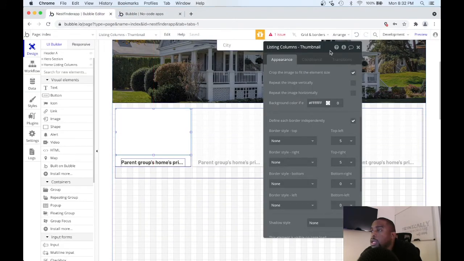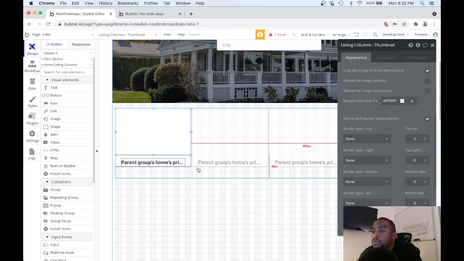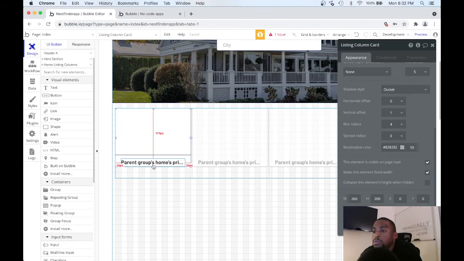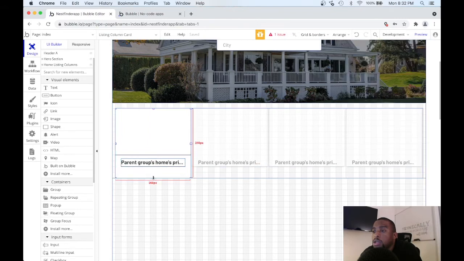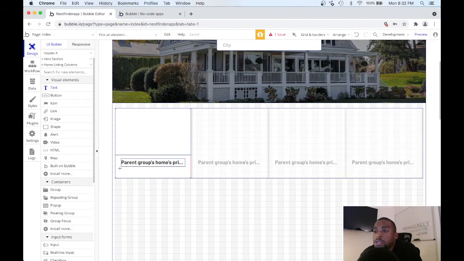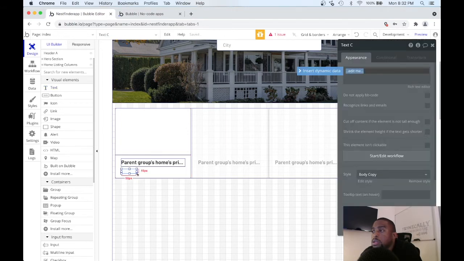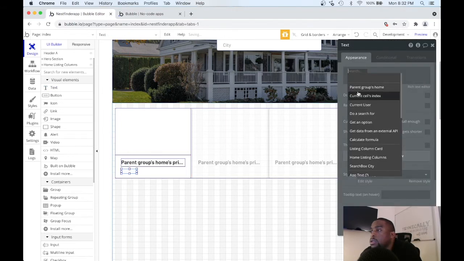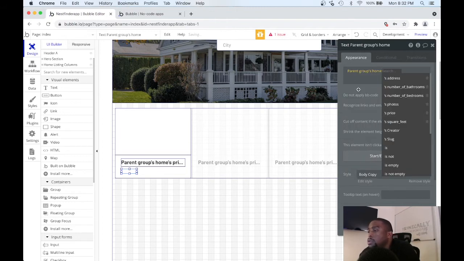So nonetheless, let's go ahead and add the other fields. So like I said, we can just go ahead and grab the group, stretch that a little bit more, stretch that to the bottom, add some text. So we want to display the number of bedrooms, the number of bathrooms, and the square feet. So dynamic data, parent groups home. So number of bedrooms.